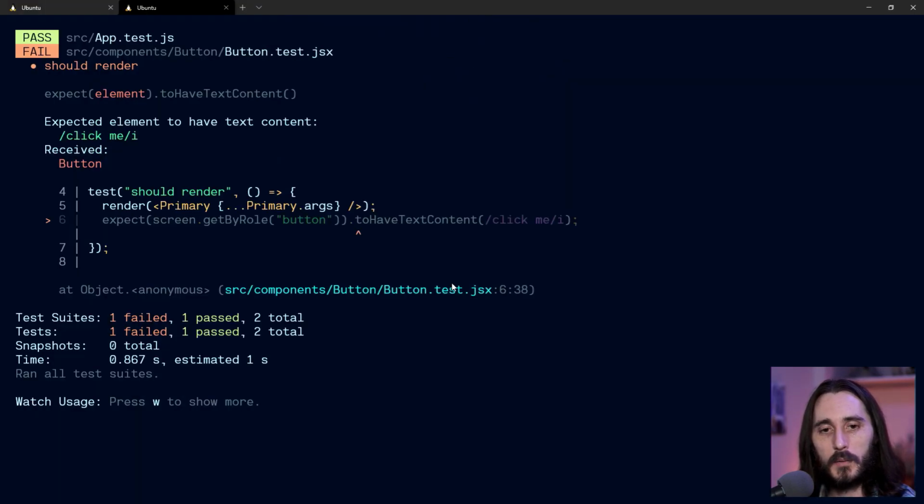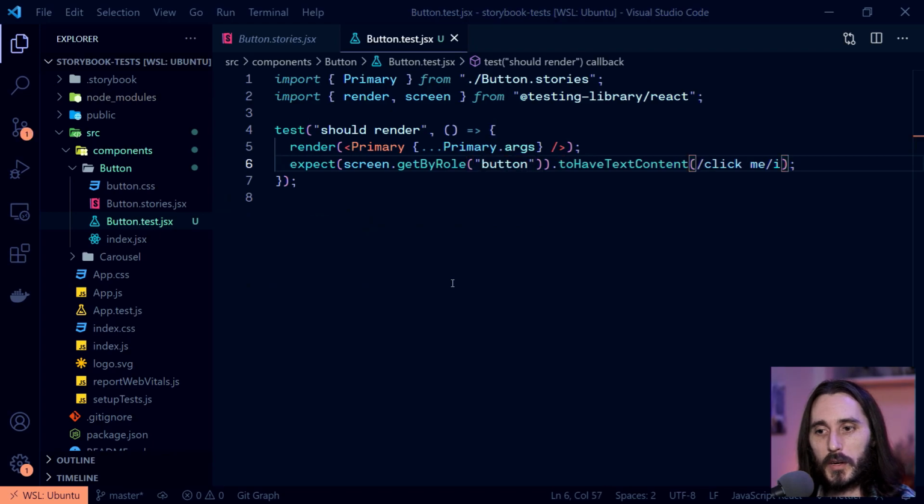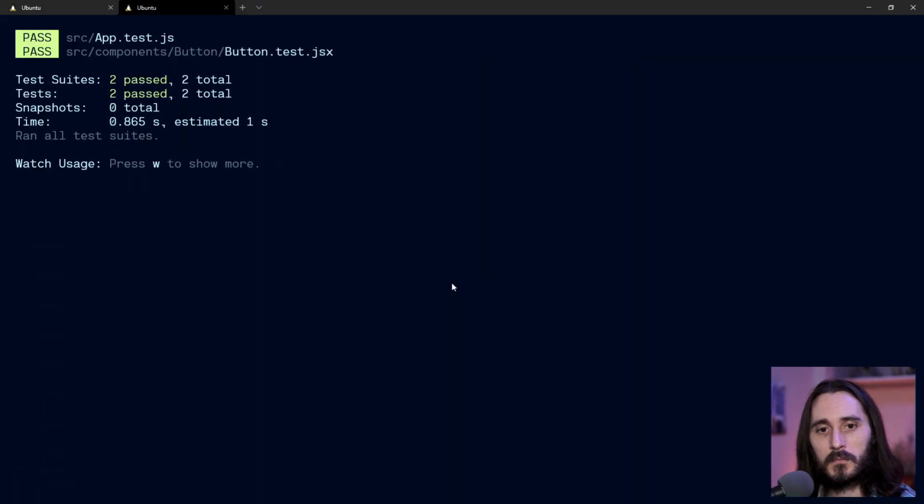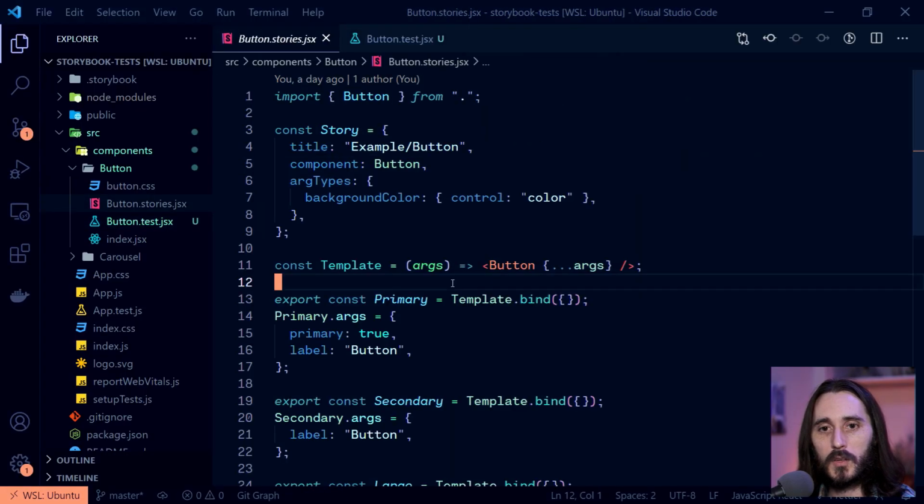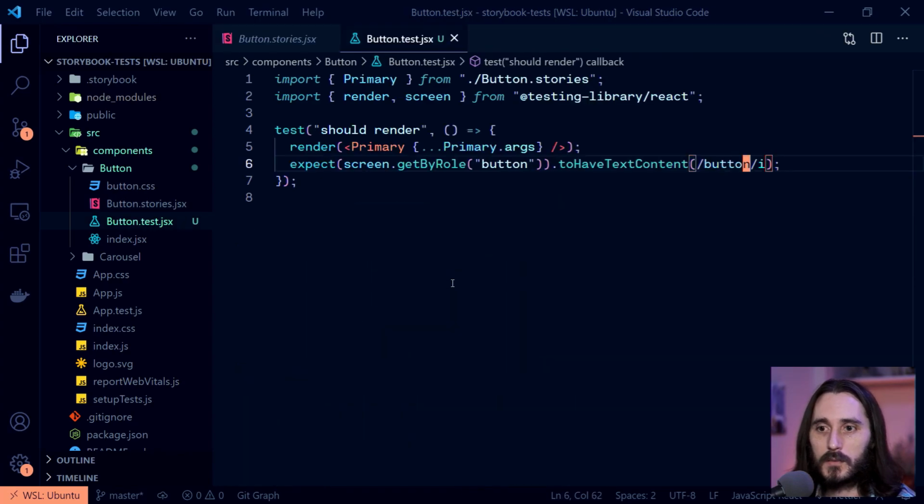Now, we're almost there, but you can see that we had different text in our story. So, we've made it fail to show that. And so what we could do is pop over here, and let's say we just want to look for button. Cool. And if you didn't catch that, that's right here, this label, button. Sweet. So that was pretty easy, right? We now have a test that's reflecting our main component or our first main story for this component.